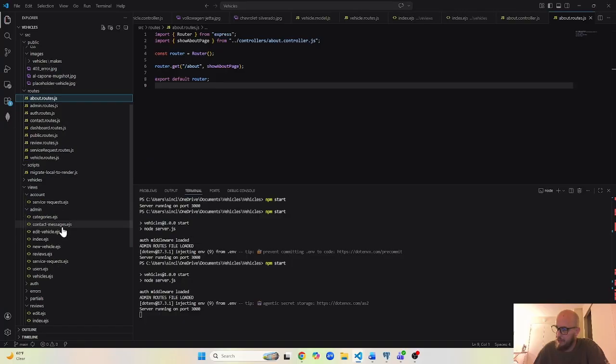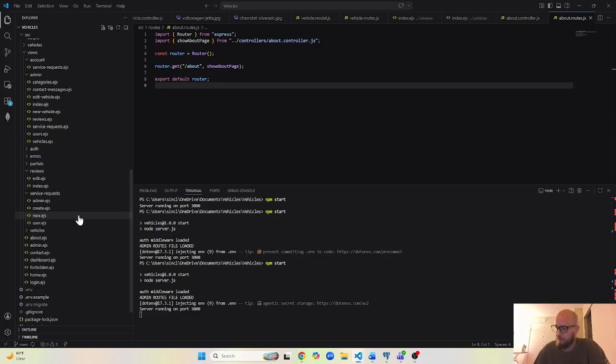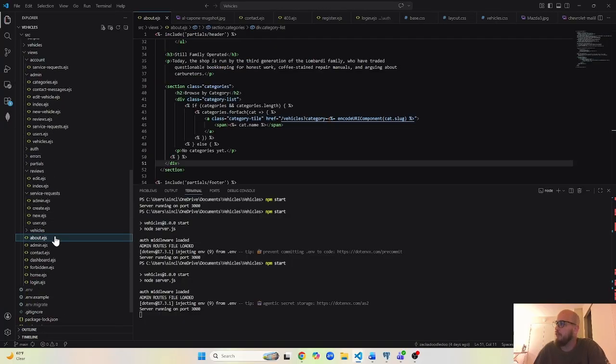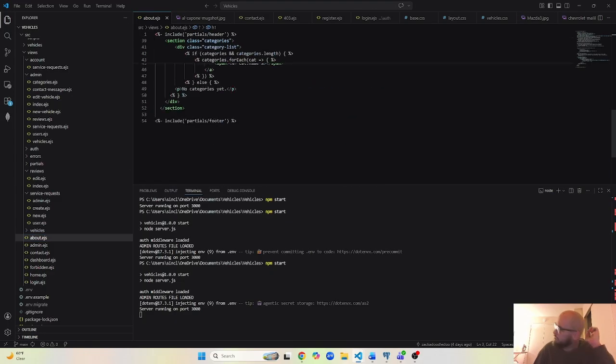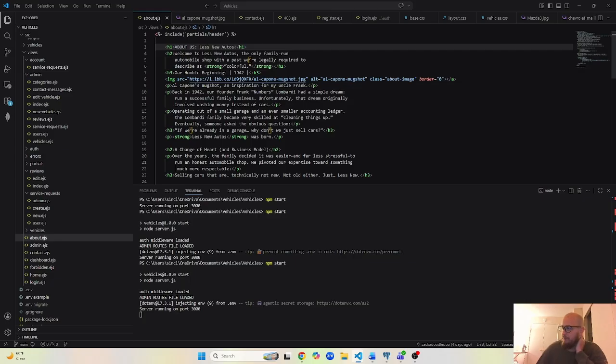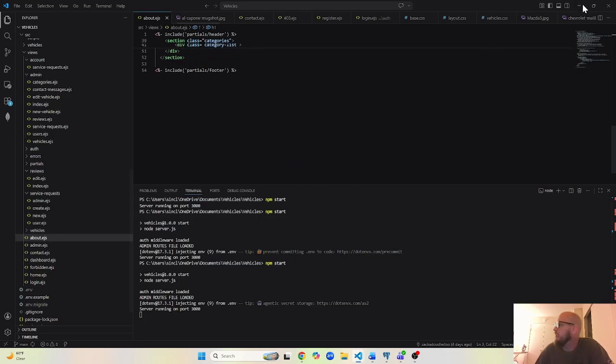And then about routes. So in that case, we're going to come down here to your about in your views, and you have that. So this is all my EJS, which is basically, the best way I say it is, it's just marked up HTML, and it is all right there.